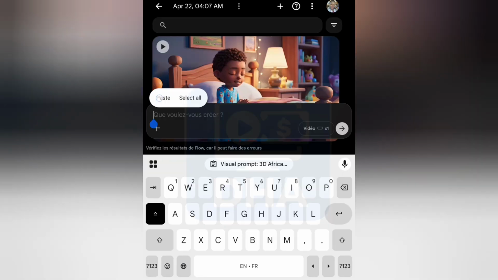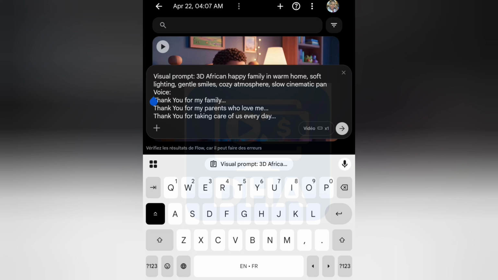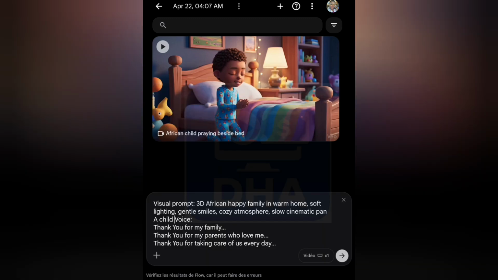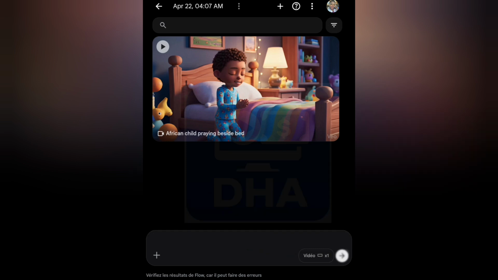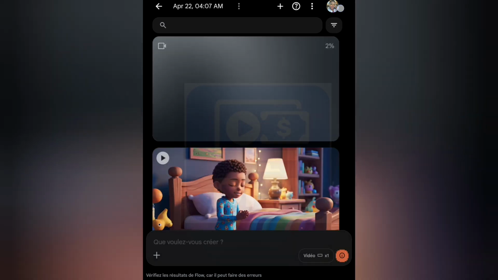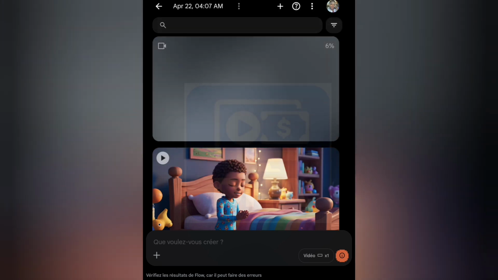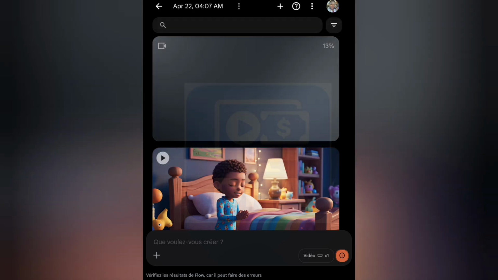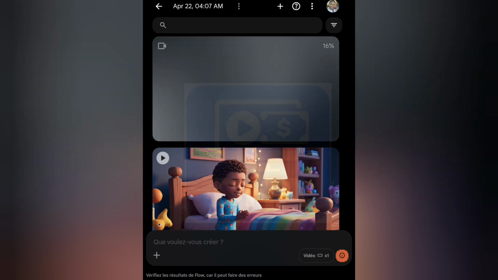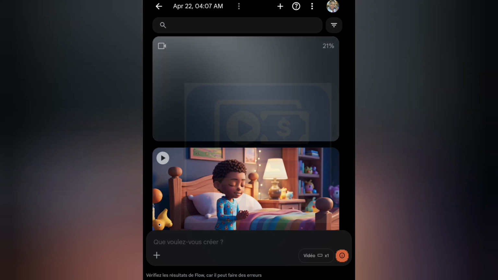This is very important. You select a child voice, soft and gentle tone, slightly slow speed. This makes the video feel like a real child praying. Once I run the prompt, Flow AI creates full animation, voice narration, scene transitions, cinematic effects. No manual editing needed.